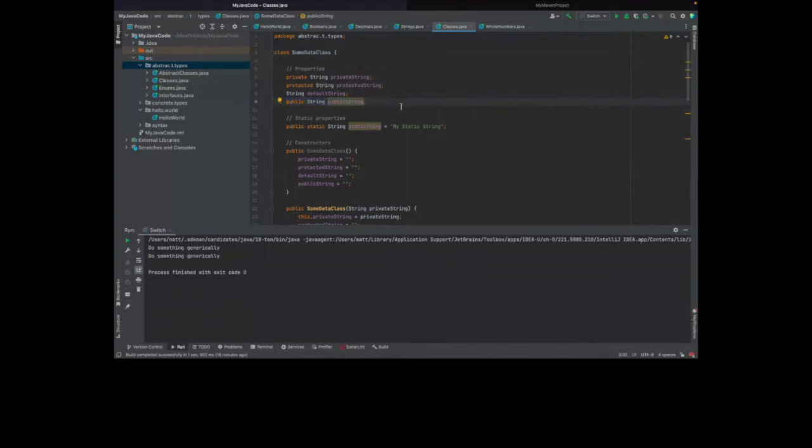If I made this code available on the internet as a package, then people who used the class could access the public string and do whatever they wanted with it, set it to whatever they wanted, and fetch out whatever they wanted. It is a public variable.